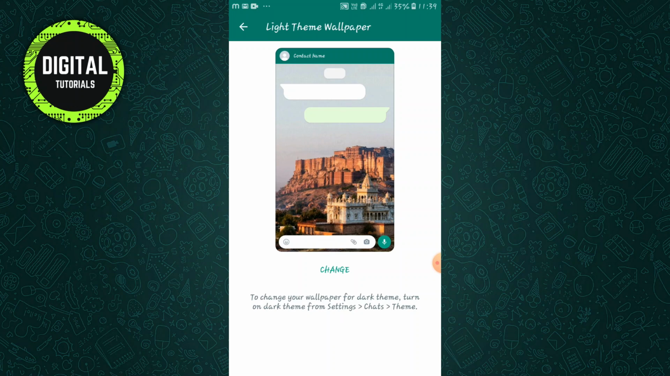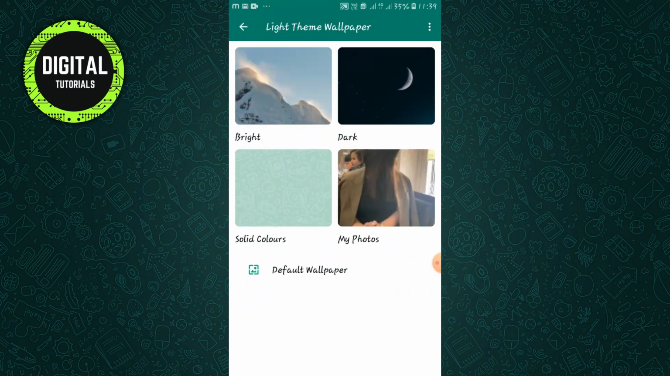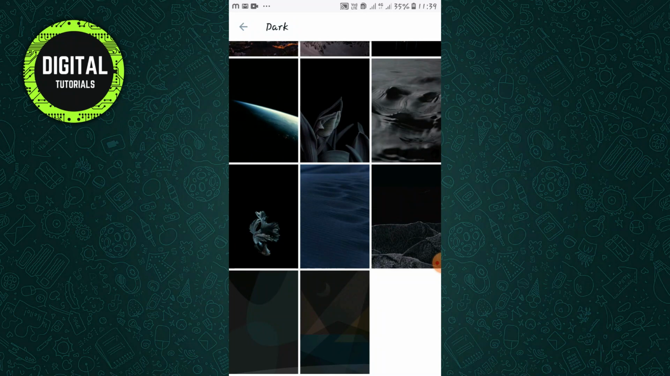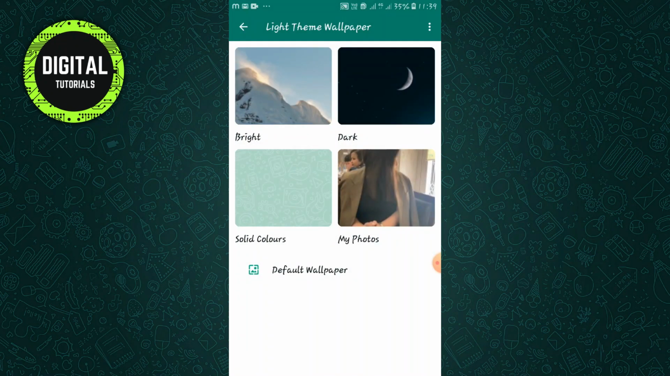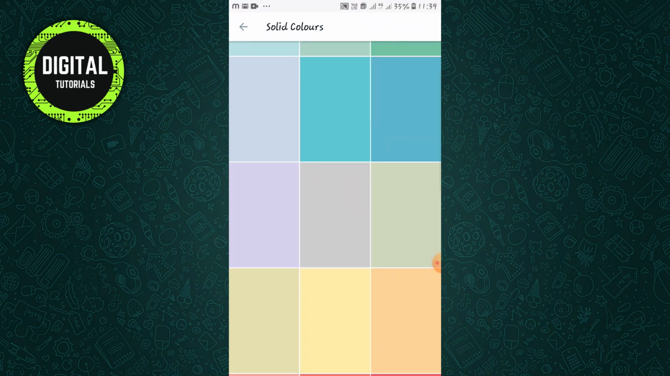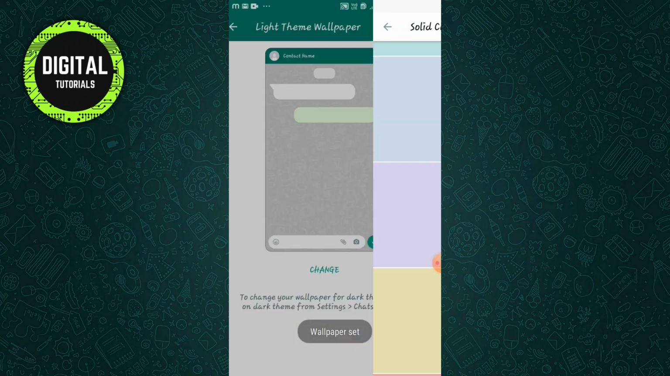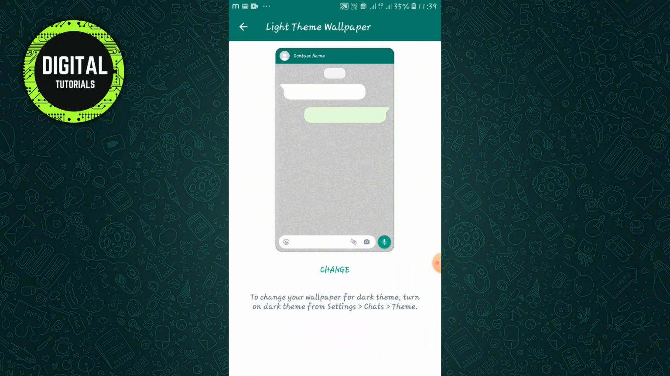If you want to change to another picture, tap on change here again. You can select from here and do the same process, or you can pick from here. I like this color, so let's set wallpaper. So the background has changed again.